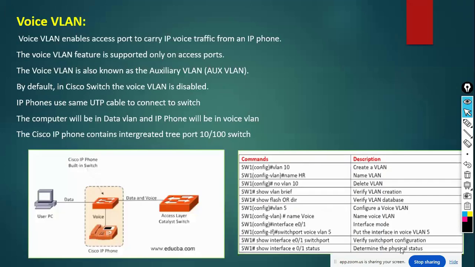Okay, VLAN, voice VLAN. This is the configuration on the right hand side. We have one lab also. I think we'll try it when we are talking about that one.